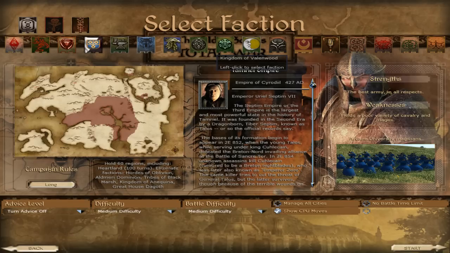The Kingdom of Valenwood, who I don't want to click on, but if I did, you'd be able to see that they were so irrelevant, they don't even have a map icon, so I'm not even sure whether that's a faction that's implemented in the game as playable or not. I don't want to tempt fate by clicking on it.